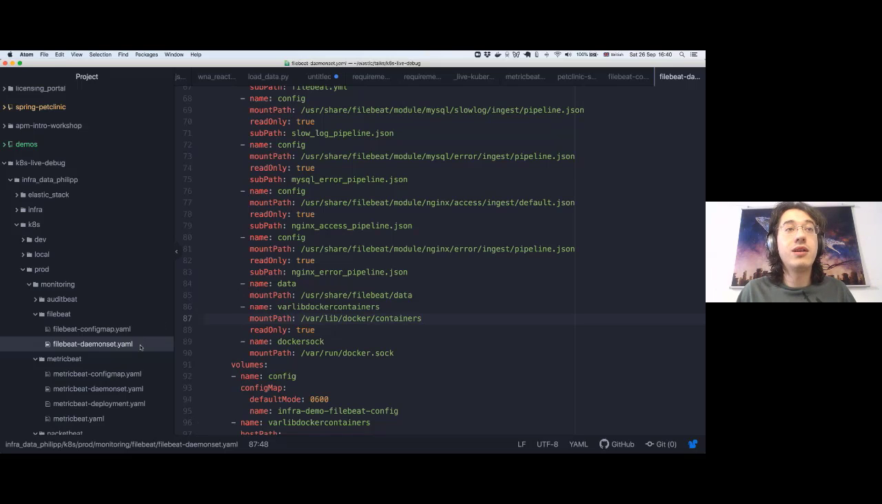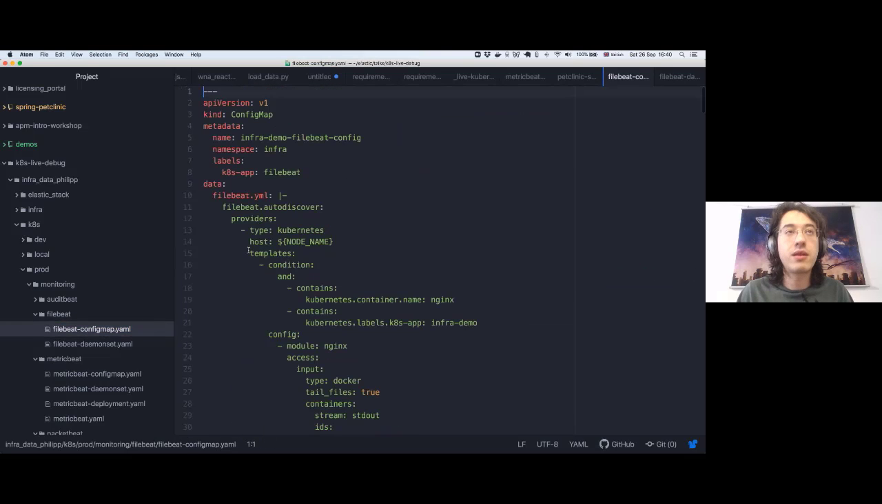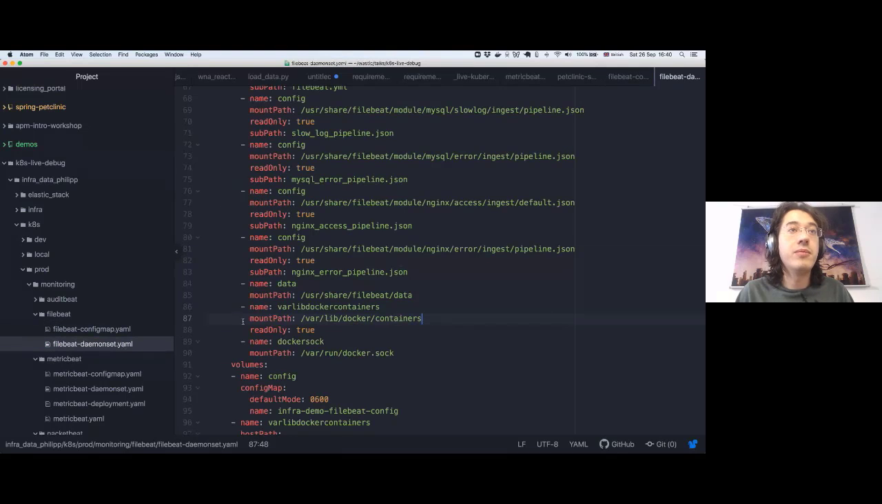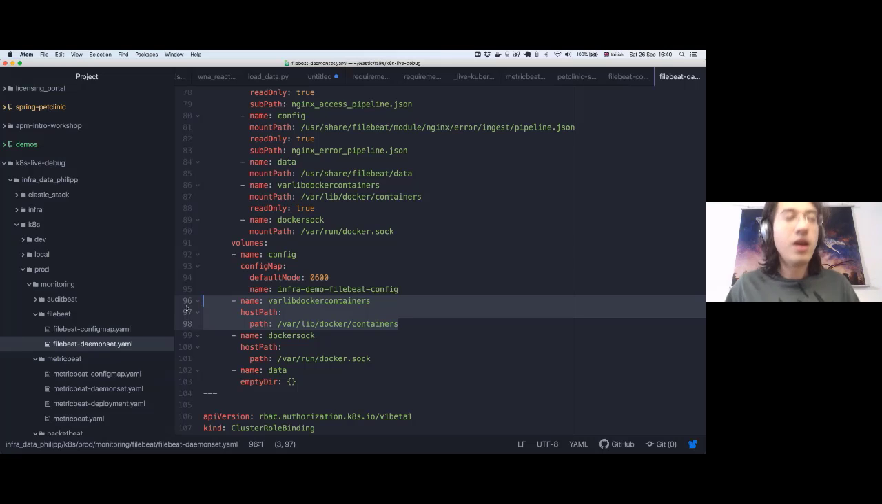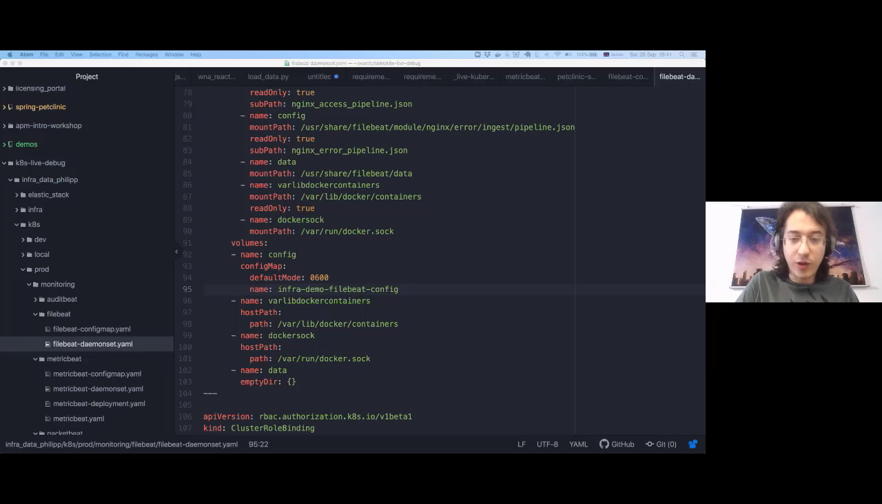Config map. In the config map, the important bit is these, to tell it what to collect, and in the daemon set, the very important bit is this thing, and the volume. They go together, so you get the idea. Right, so that's how you set up Filebeat, and that's how you get the stuff in Discover that you saw on the screen in your cluster.